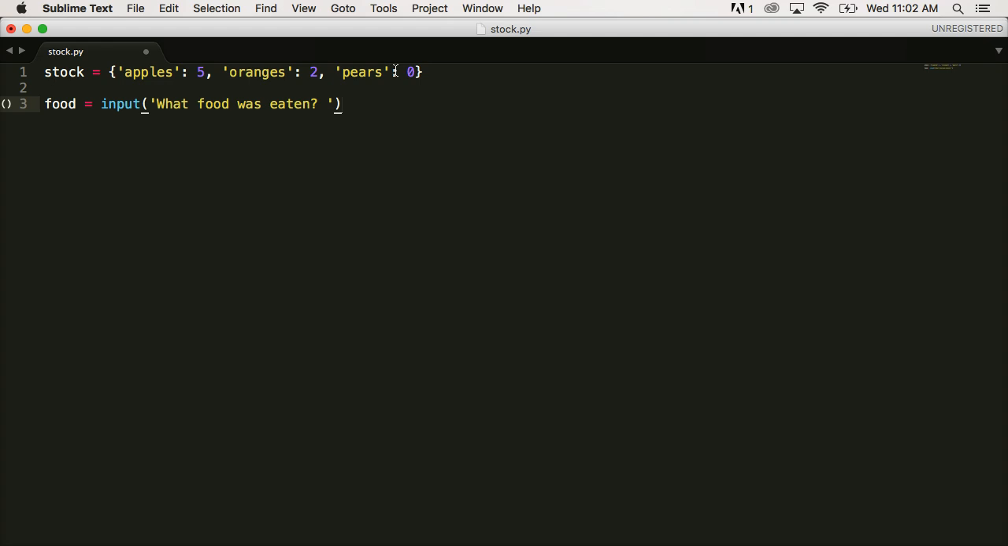Alright. So what this does is, when we run our program in the terminal, it's going to ask you a question: what food was eaten? Then you enter the food, and when you enter the food that was eaten, this variable is going to be assigned to represent that data.